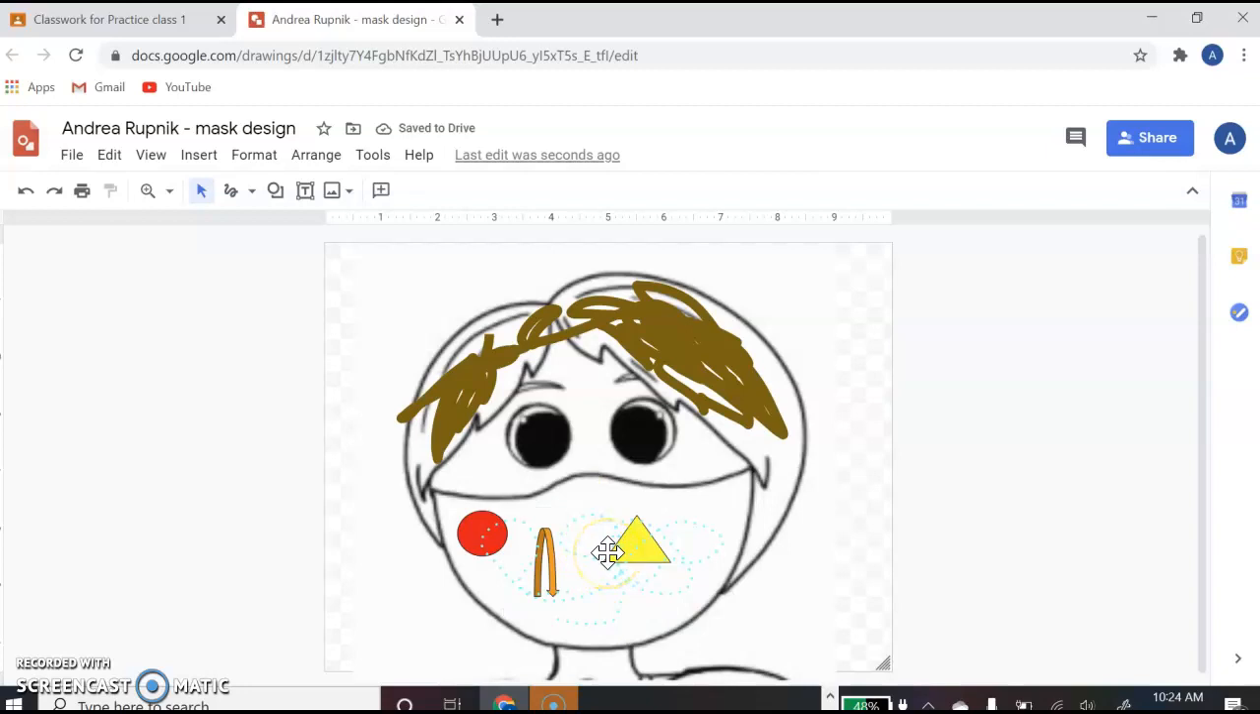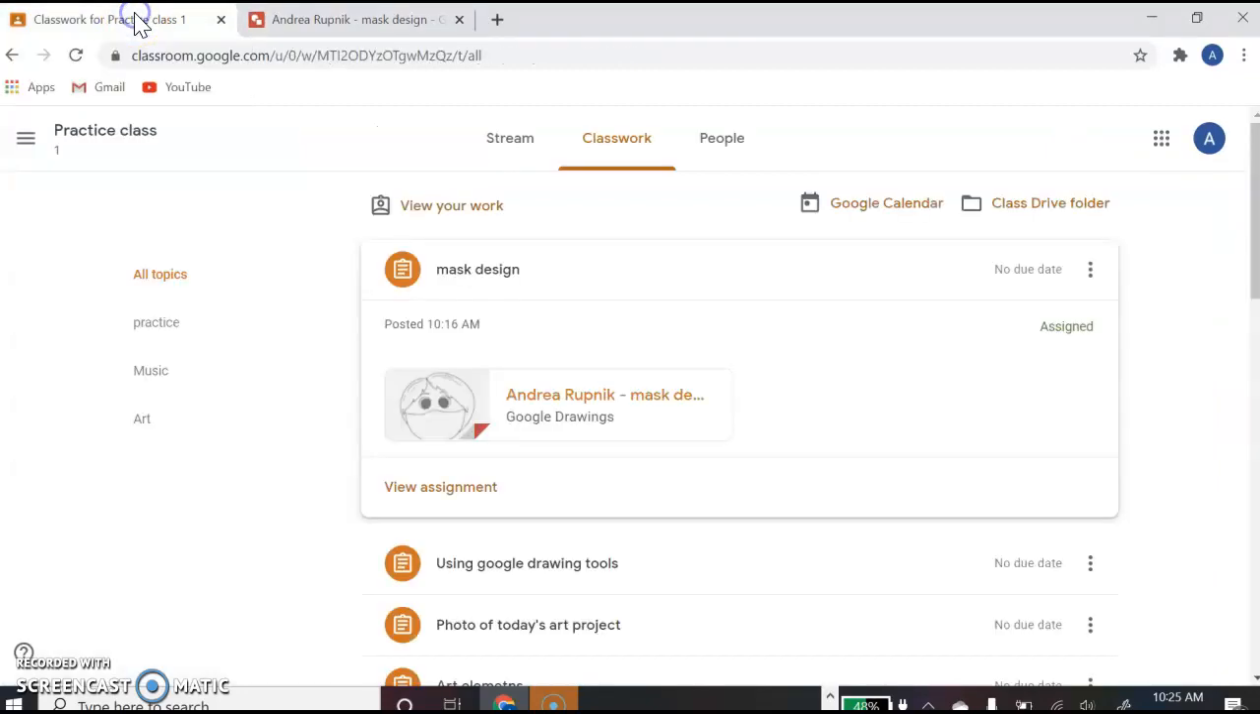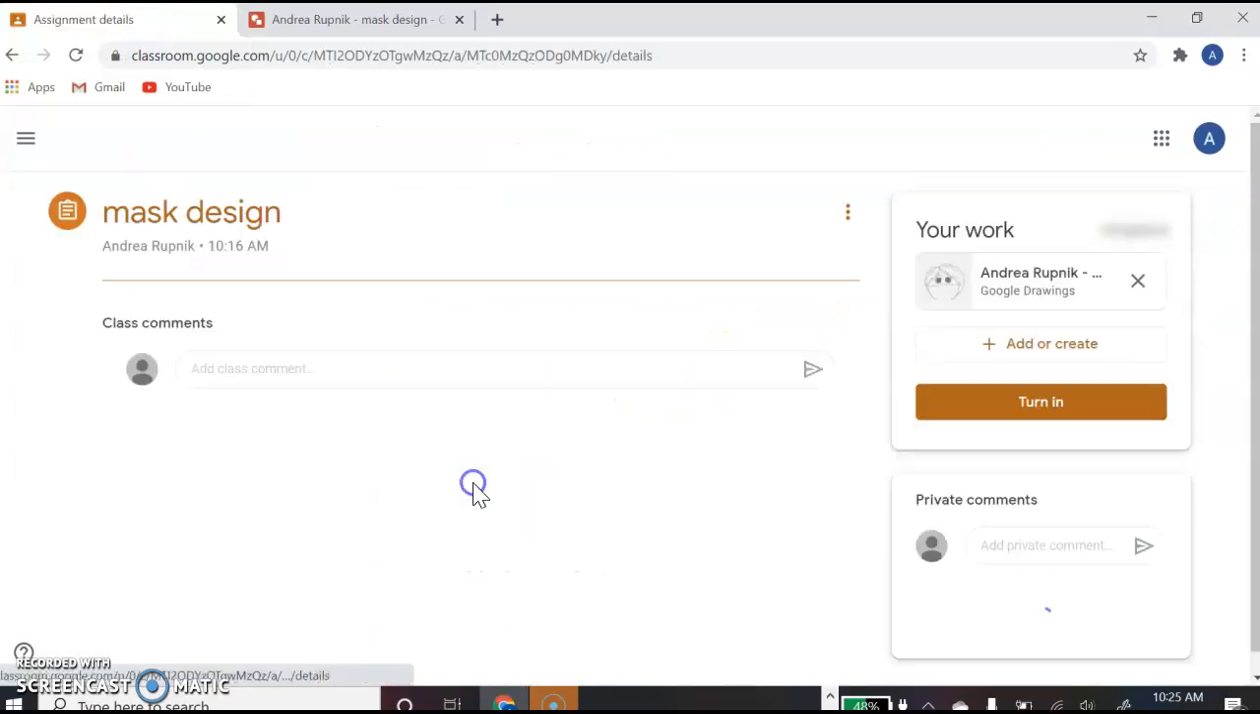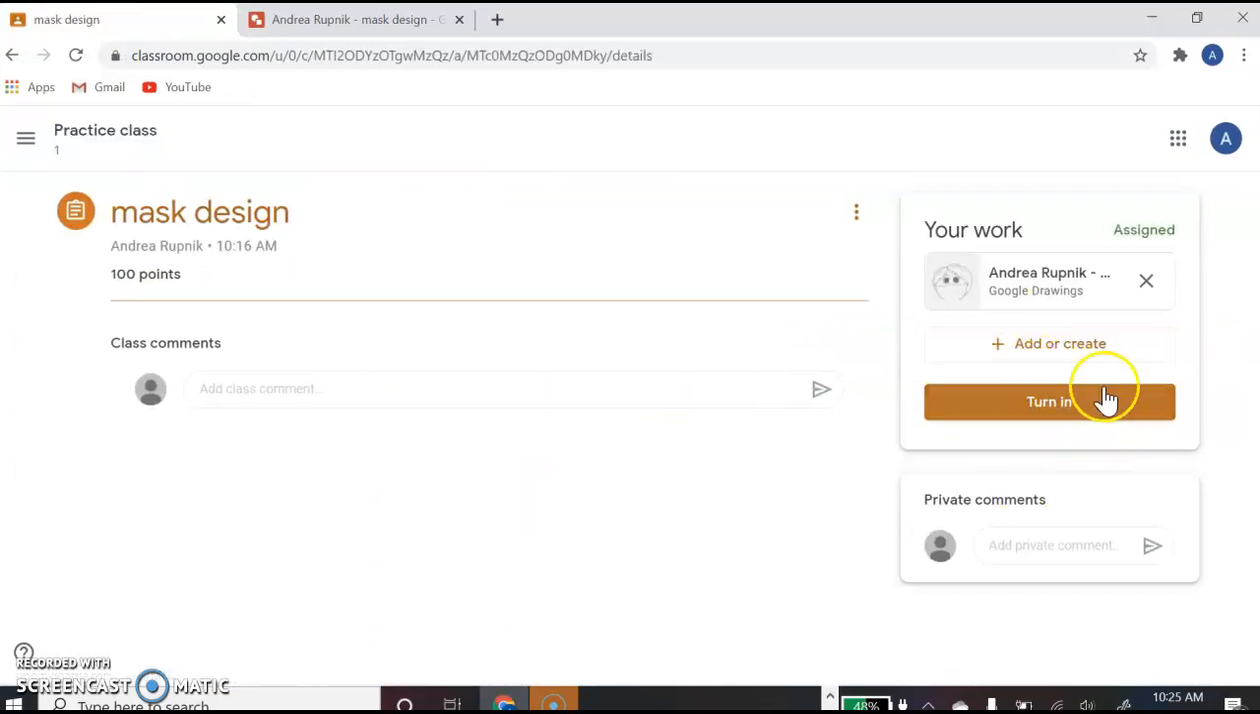Okay, when you're done, you need to make sure you go back to class practice and you hit the turn in button right back here. All right, guys, I can't wait to see either a photo of your mask from today or your mask design.